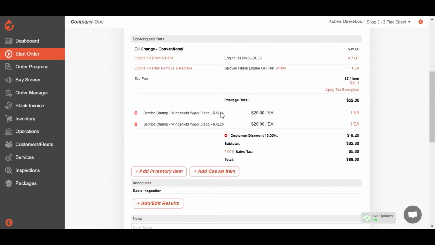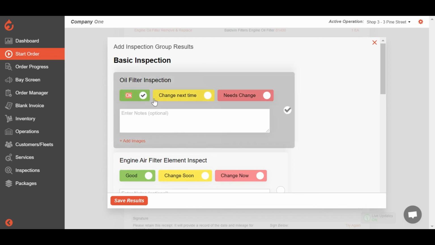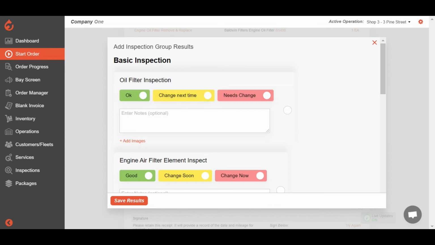They're of course going to do their servicing, and let's say they're going to go and also finish the inspections. So to jump back to the inspections, we're going to add/edit results. Here, again, you can call this whatever you want. You can call each of these inspections whatever you want, and you can even customize the tags within. So these can say whatever you want. Okay, change next time. You can modify these to whatever you want, as well as whatever colors you like.